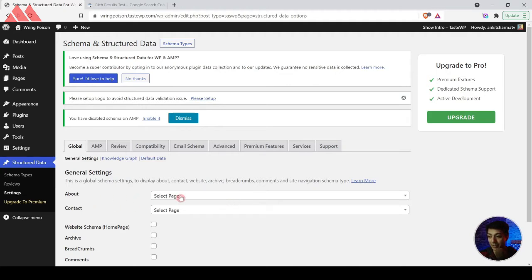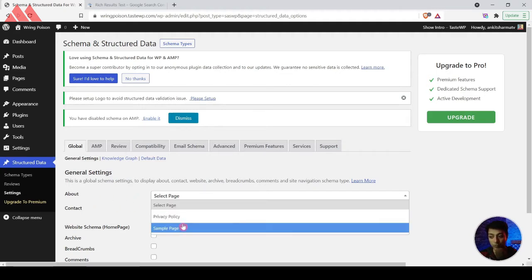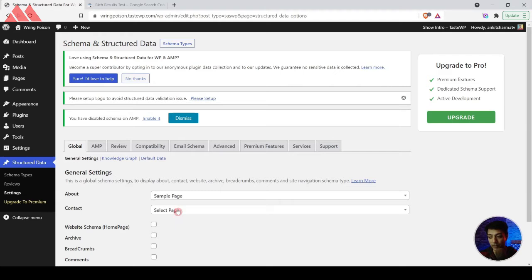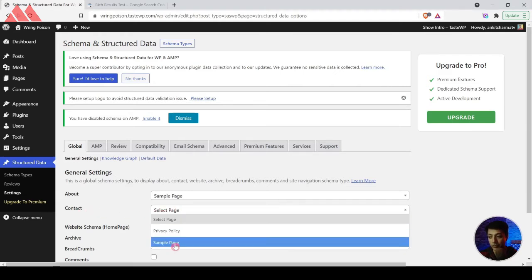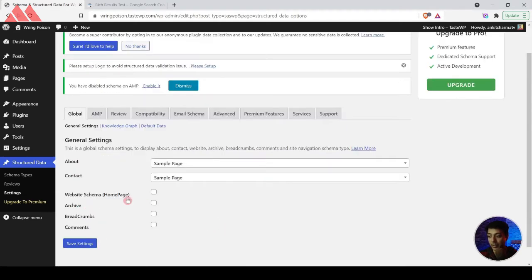So here we can select the about page. So from your page list, you can select the about page from here. And you can also assign a contact page, and you can also add website schema for your home page. We check on that. And we also have an option to add a site link search box. It's good to have. Then let's tick on it. If you want to add any schema markup on your archive pages, you can do that from here. If you want to add breadcrumb schema or comment schema, you can do that from here by just the click of a button.